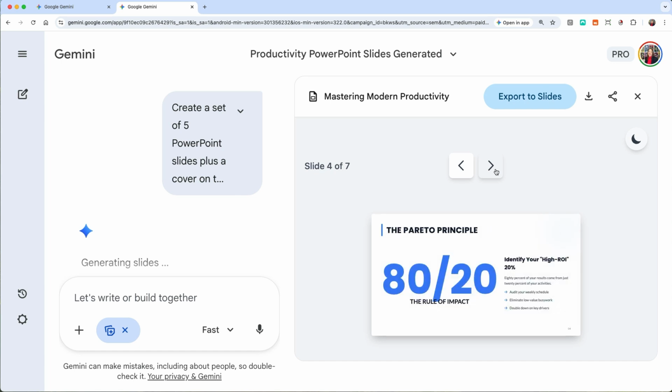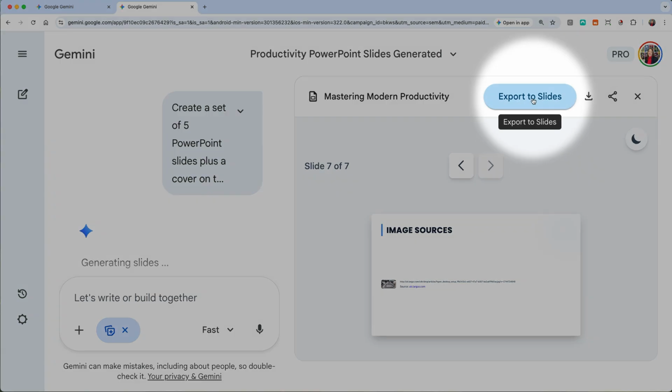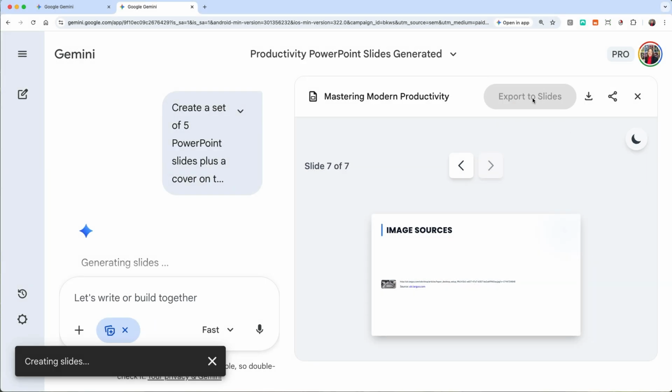You can see the slides here. There's 5 slides plus a cover, and then Gemini has added an extra slide just to show where the image resources came from. At the top, you'll see an option to export to slides. Now, slides is Google's version of PowerPoint. So let's click that. You'll see a message at the bottom saying the slides are being created.